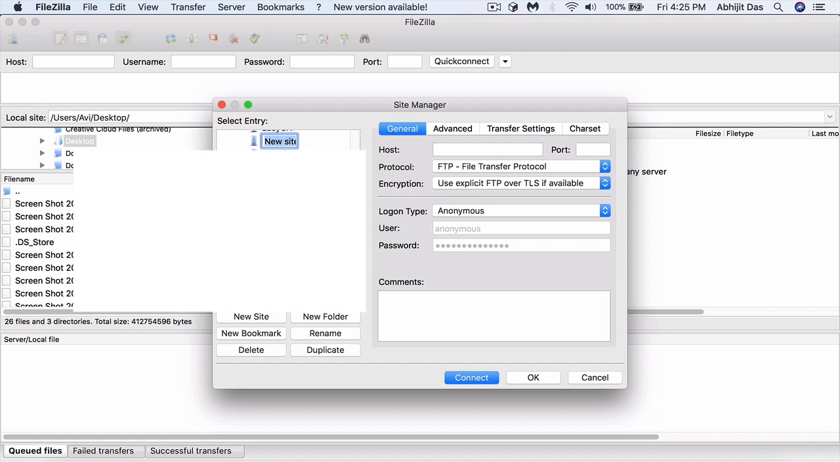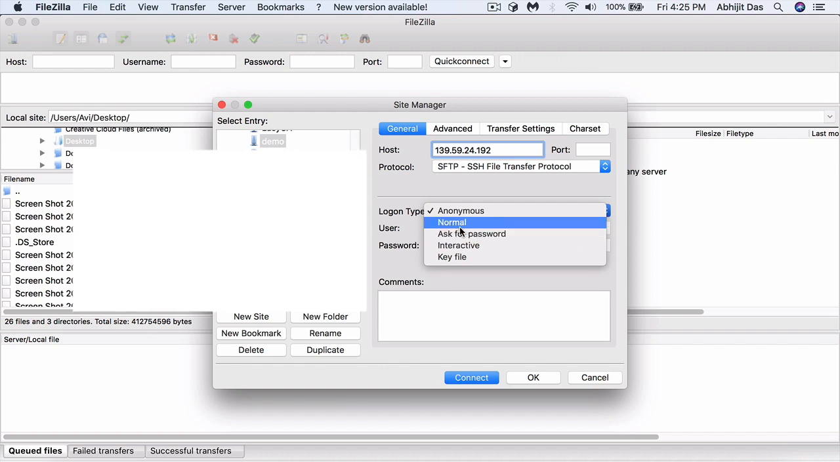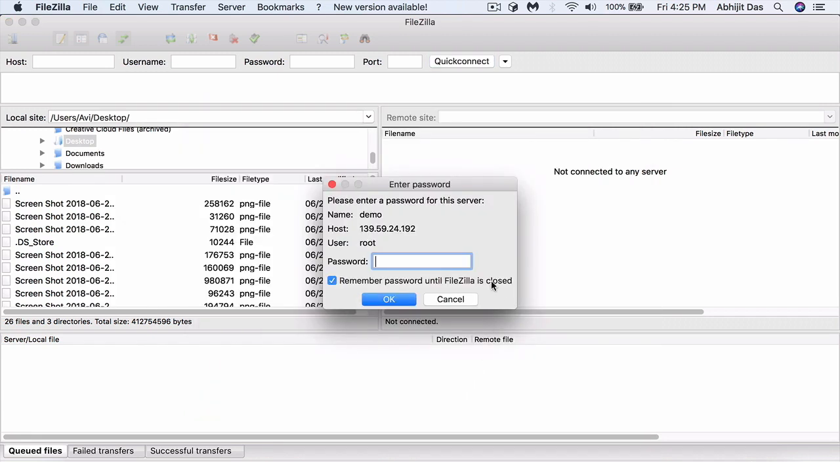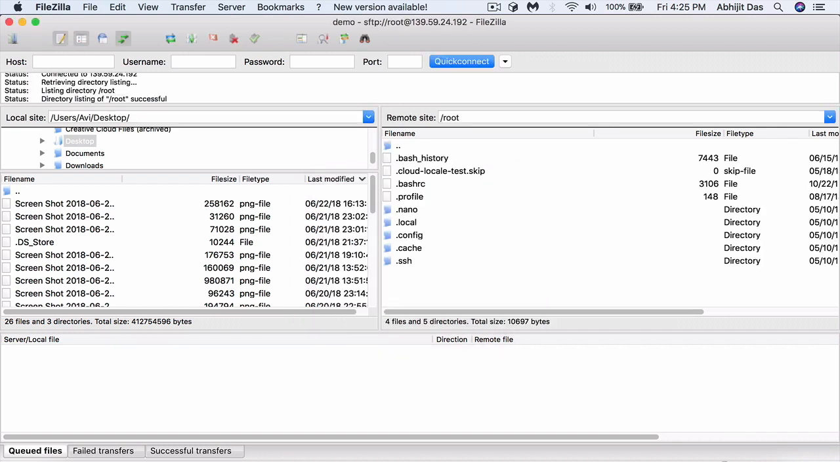Now click on Site Manager and that will show you this pop-up. Click on New Site. You can put in a name. On the right-hand side, you have to put the host. That's the IP address, or if you have a hostname, you can add that. Go for SFTP, so that's a secure connection. You can go with whatsoever you prefer. I'll go with ask for password, so I'll give a username, and when it connects it'll ask me for the password. Click on connect, enter the password. It's not a good practice to use root, so you probably want to create a sudo user for yourself.